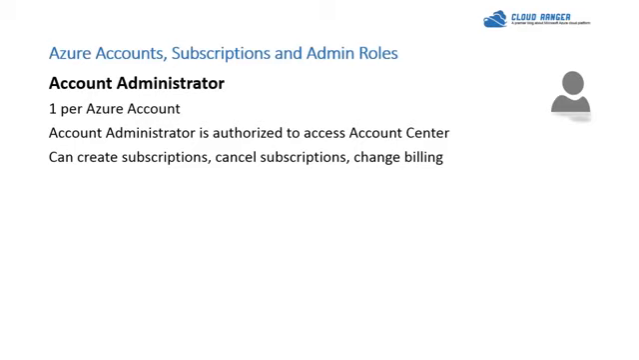Account administrator is also the person who can create subscriptions, cancel subscriptions, and change billing. This is important actually, because like we mentioned, you need a subscription to access resources. So the person who is creating the Azure account obviously is trying to create a place where the services can be accessed. So this administrator has the authorizations to actually create subscriptions and cancel subscriptions. And obviously, since subscriptions are involved here, the billing information and things like that are also something the account administrator can change.